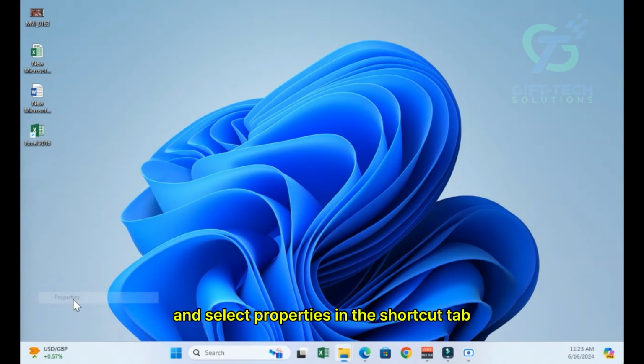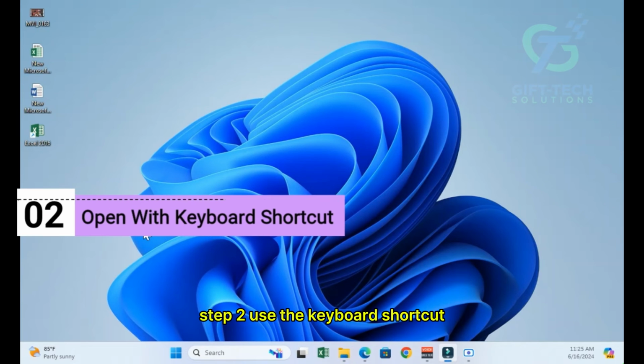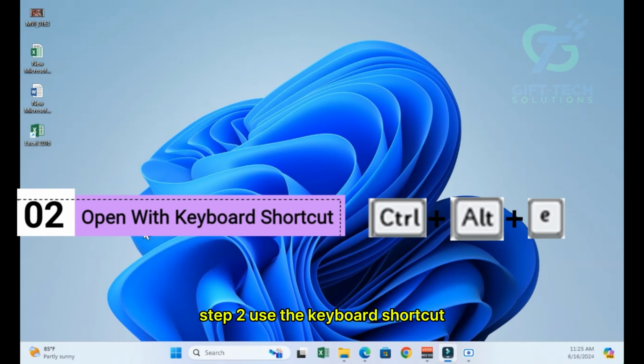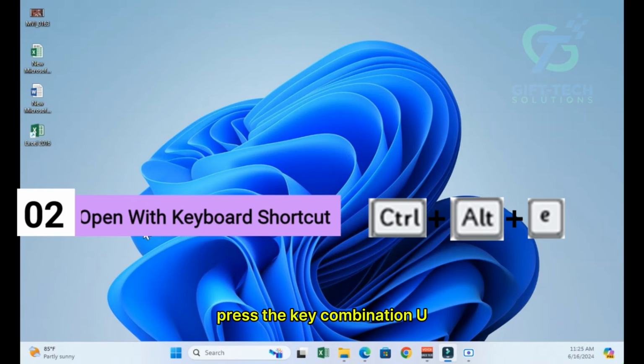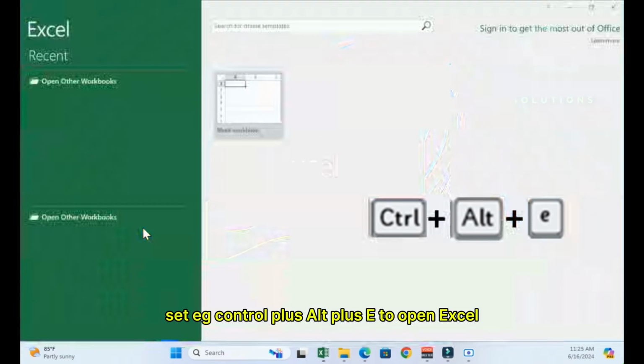In the Shortcut tab, find the Shortcut key field. Click in the Shortcut key field and press a key combination, such as Ctrl plus Alt plus E. Click Apply, and then OK. Step 2. Use the keyboard shortcut. Press the key combination you set, for example Ctrl plus Alt plus E, to open Excel.